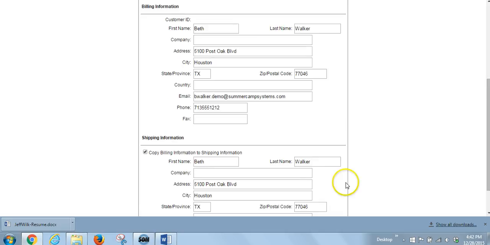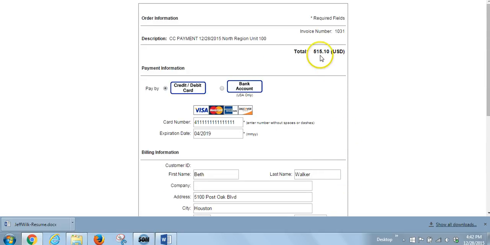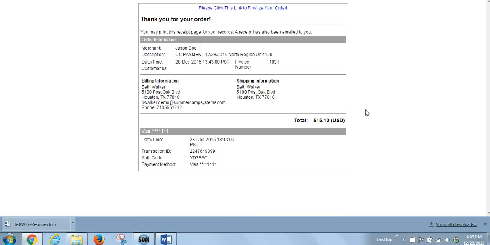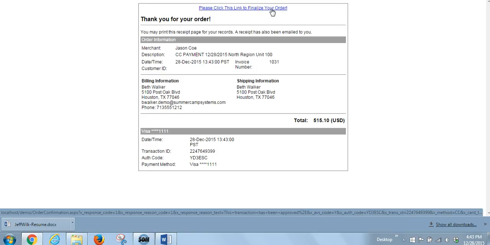Once I click that button, my credit card will be charged for $515.10. So I'll go ahead and click that, and now I'll see a confirmation page. This can be printed for your records, or you can just wait for the email. At the top of the page, you will see a link to finalize the order in the SCS application. Since the credit card was successfully charged, clicking this link will automatically post your order.